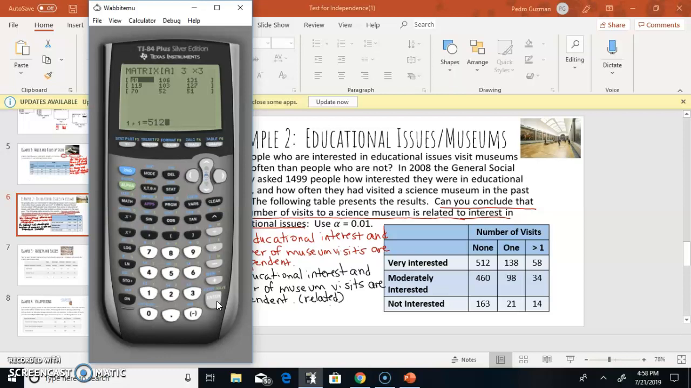512, and then 138, 58, 460, 98, 34, 163, 2114. So I just want to check real quick to make sure that I have all the numbers correctly. And I believe I do, so now we're going to run the test. Stat, tests, chi-squared test. Just go to calculate.